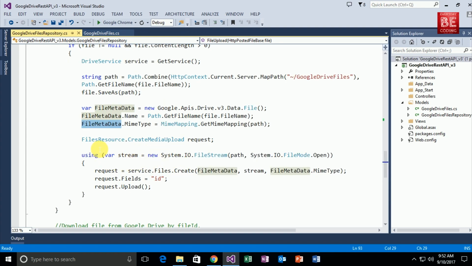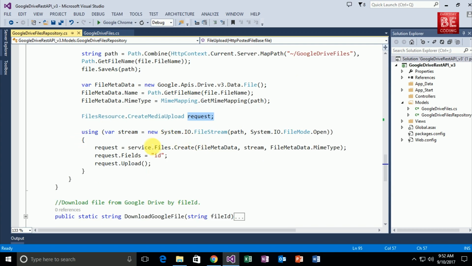And after that, we are creating a specific request, and this is a create media upload request by using the file resource class, okay? After that, files within this specific path are converted to a stream, that means a file stream, and this file stream is passed to service.files.create as a parameter, okay? The first parameter of this create method is file metadata, and the second parameter is the specific file stream that I am uploading to Google Drive, and after that file metadata.MIME type, that is what type of content is within this specific file.